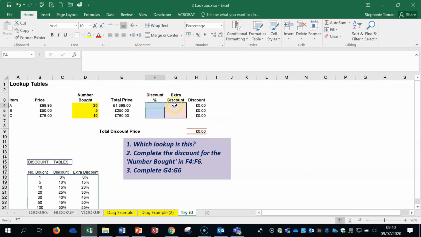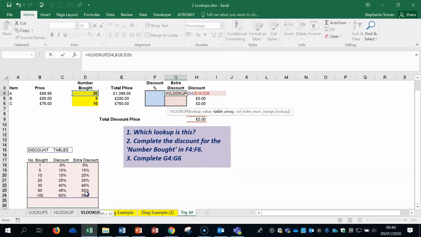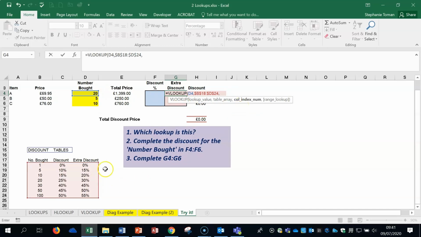Okay, so I'll do this one for you, and you can do the other one yourself, just so that you get the gist of it. So remember, it's a vertical table, so I'm going to do a VLOOKUP. My first instance is going to be the D4, I bought 20, comma. I have my table array, which I will absolute because I'm going to autofill down here to get those other values, so absolute, comma, and I'm looking at extra discounts, so I count 1, 2, 3. So actually I need a 3.